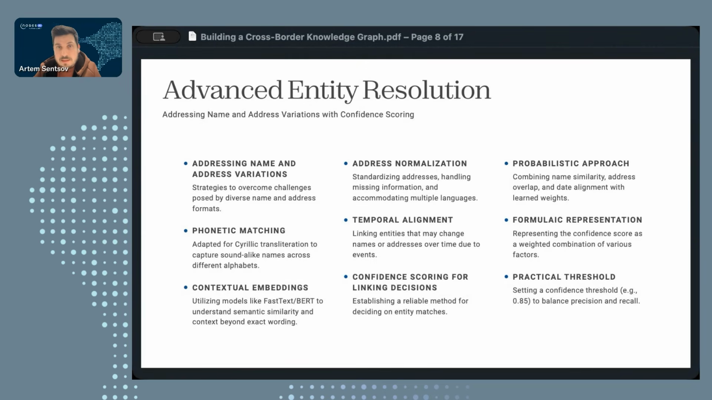We use 3 techniques for it. It's phonetic matching, Soundex and Metaphone. We adapted it for Cyrillic and local Latin scripts, for example, in Azerbaijan or in Uzbekistan, because in Uzbekistan they use both Cyrillic and Latin scripts. And this phonetic matching handles transliteration variations.